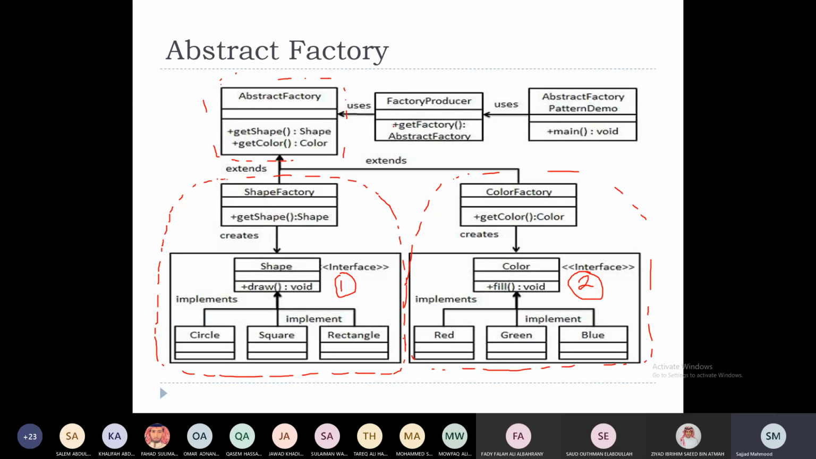And eventually we'll have something called factory producer, which will allow us to produce these factories, in this case shape or color, and the main method will use it. Now, how exactly we do it in a piece of code, we'll look at one by one and see what's happening here. But as a concept, the idea is you want to be able to create multiple factories so that you can create multiple groups of objects.